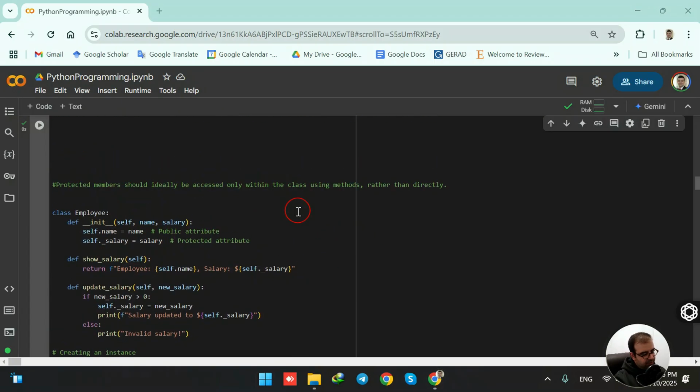In today's video, we're going to talk about protected members or attributes. So they should ideally be accessed only within the class using methods, or let's say functions, rather than directly. But here we are going to access them directly and also using methods to see how we can access these protected attributes.